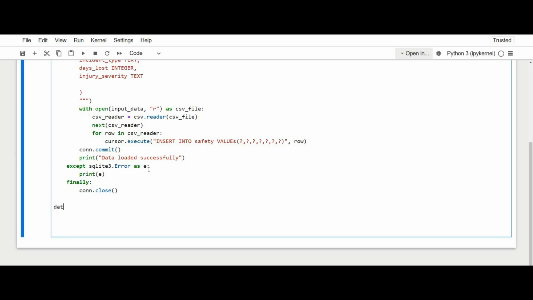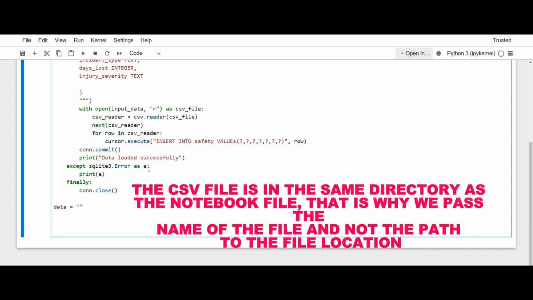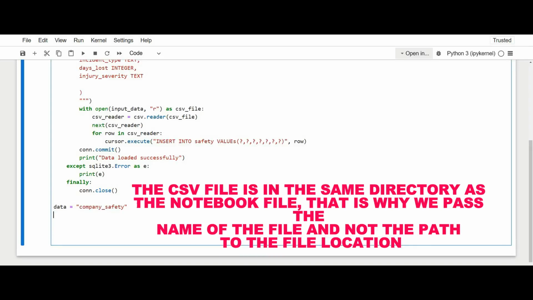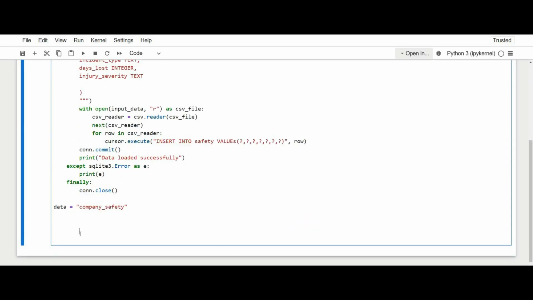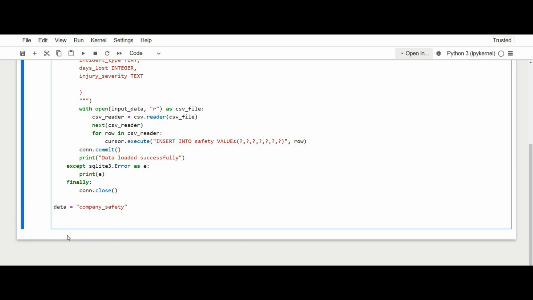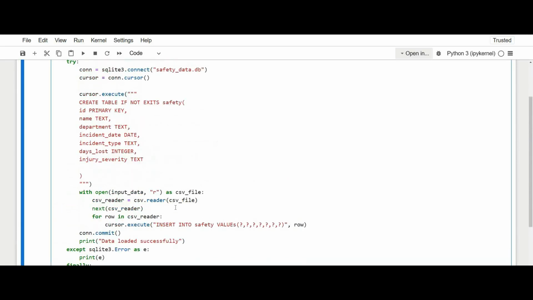So let's create a variable here called data, and we have to pass it the name of the file that we are getting the data from, the CSV file. This file is company safety. So pass company safety here. When we call this function now, we're going to pass data as an argument. So let's call this function and hope that everything will work just fine.